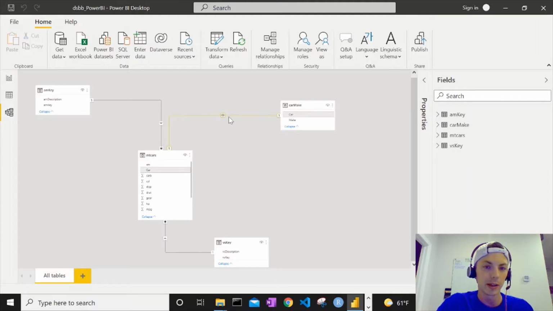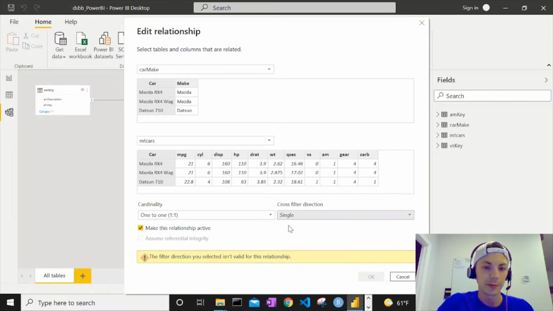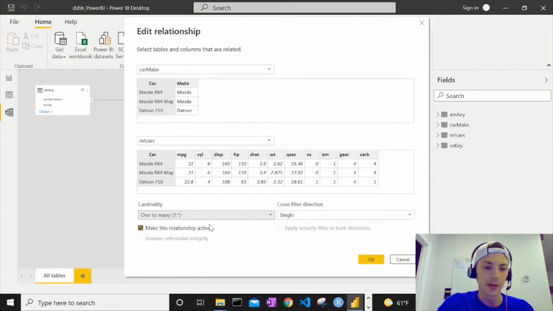So we can go ahead and double click this and change the filter direction to just single. And we can do a one-to-many relationship. It's yelling at us. It doesn't like single. That's really just in case we ever want to add a duplicate car on this main table in the middle. What we won't do is add a duplicate on this car make table. We'll always have a unique car on this side.